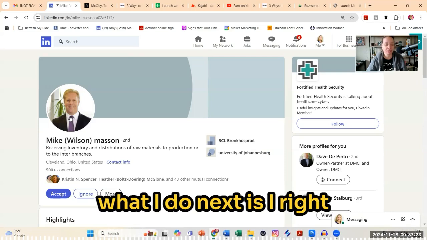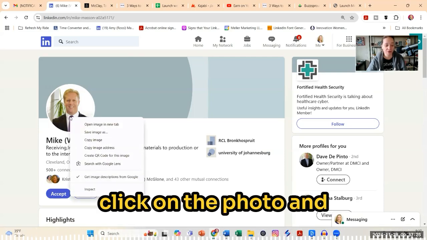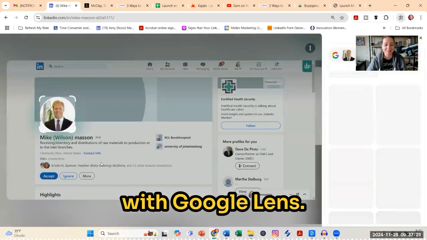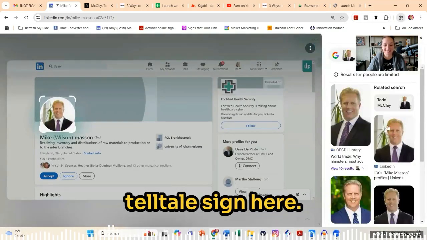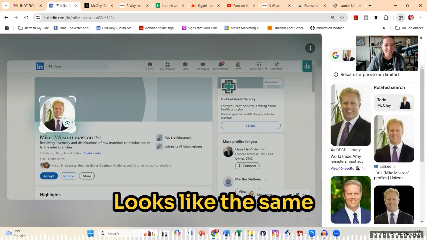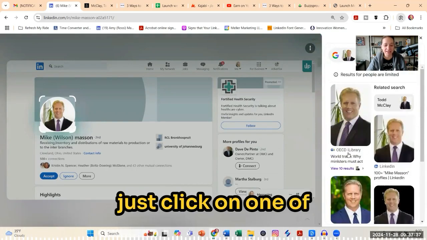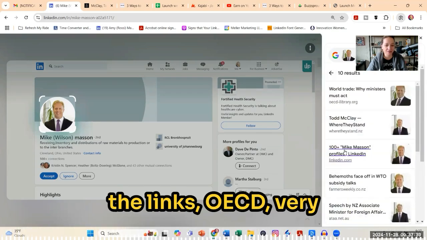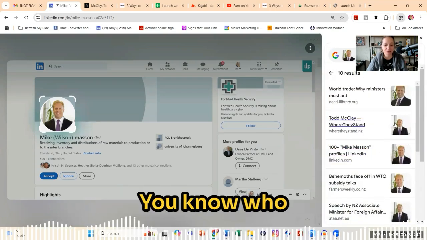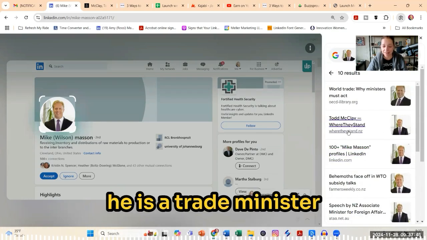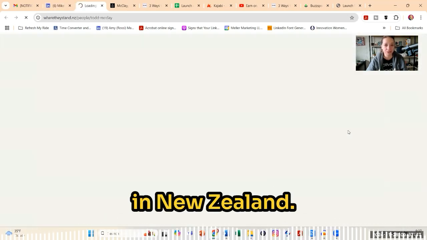If that weren't enough, what I do next is I right click on the photo and we just look at search with Google Lens. This is a huge telltale sign here. Look at all these photos. Looks like the same person, right? Now, when we look at these photos, you just click on one of the links, OECD, very reputable organization. You know who this person is? He is actually Todd McClay, and I believe he is a trade minister in New Zealand.